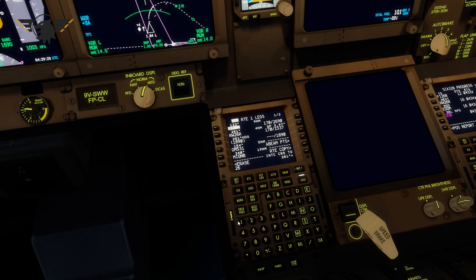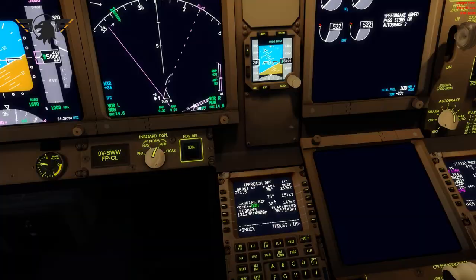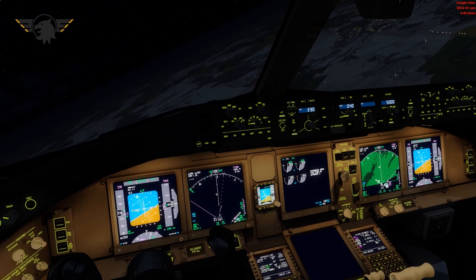What I'll do. And, voila. Speed shouldn't be too dissimilar. One knot we lost. Okay, so we're coming at 153 instead of 154. Goddamn it.